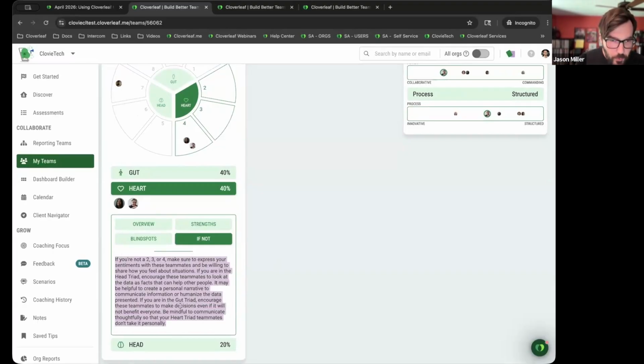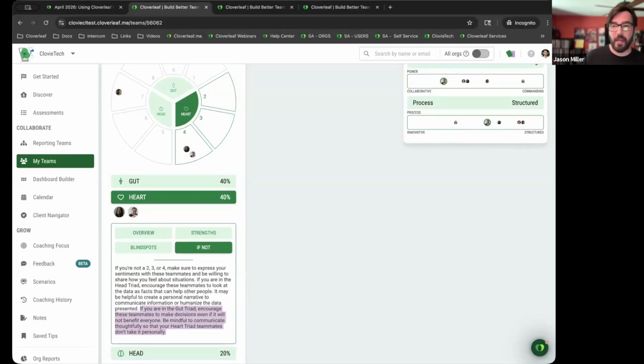And then there's a bit here for if I'm in the gut triad: encourage these teammates to make decisions, even if it will not benefit everyone. Be mindful to communicate thoughtfully so that your heart triad teammates don't take it personally. So, really good information here as I'm getting to know this team and understanding some of the drivers behind their decisions. The Enneagram triads are really good for that.